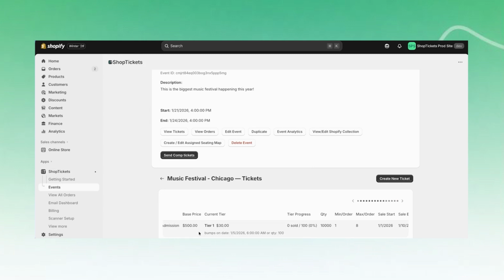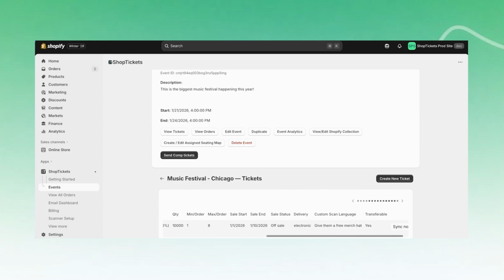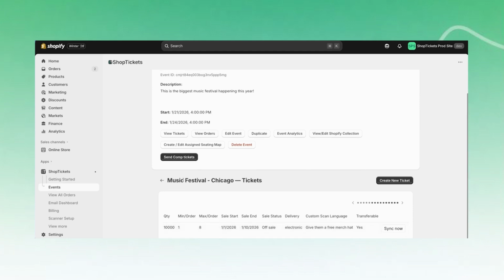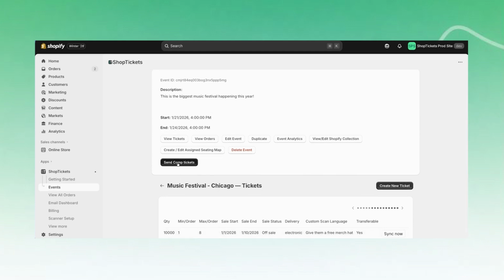We have a base price and a current tier of $30 instead of the $500 base price. The tier progress will show us that out of 100 tickets, we've sold 0 so far. Here's our total quantity of tickets, as well as our minimum and maximum per order, sales start and end dates, and the sales status that currently exists for the sale. On this ticket, the sales status is off sale because it is not currently on sale until January 1st. We can also see the delivery method, the custom language, and that it is transferable.